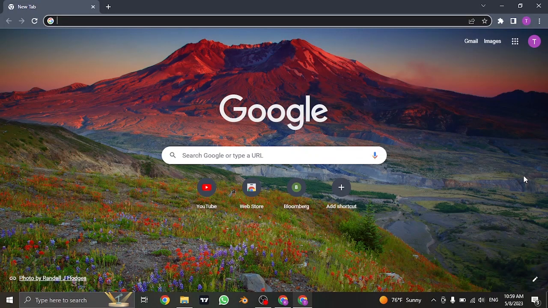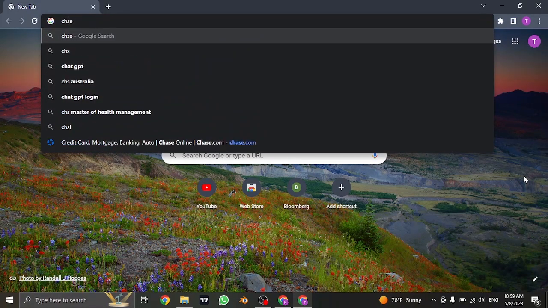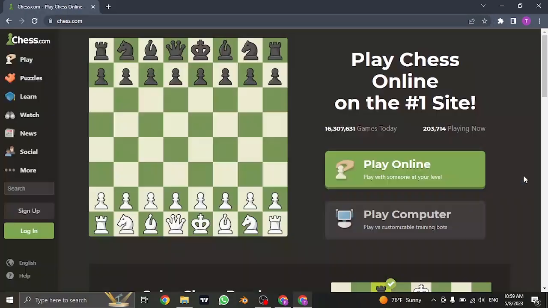To create an account on chess.com, search for chess.com on the search bar of your web browser. Once you do, it's going to take you to its website. Now on the bottom left, you'll be able to see an option called sign up. If you already have an account, you can log in by clicking on the login button.